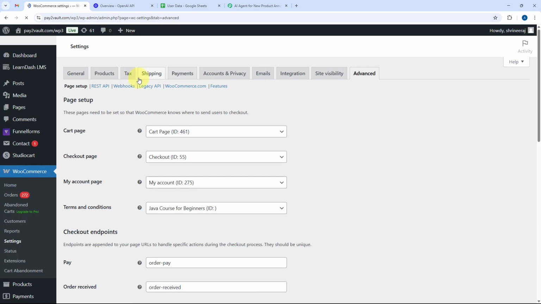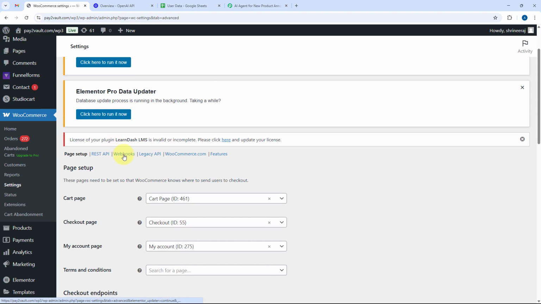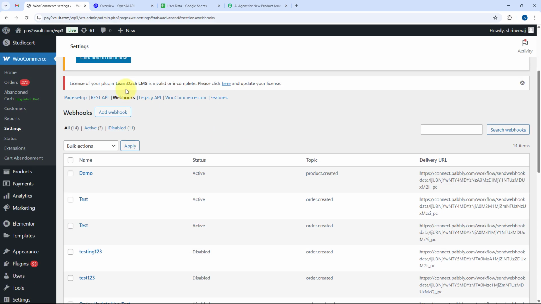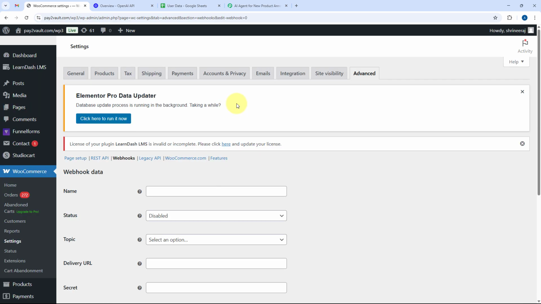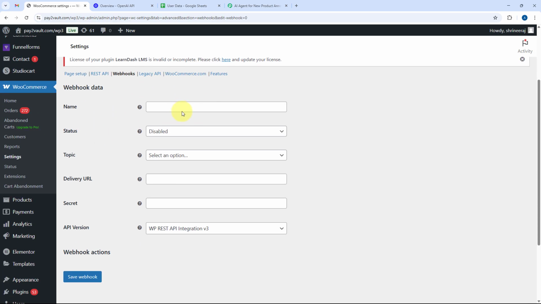After coming to the Advanced tab, here you will get this option of webhooks. Click on this webhooks button. And as you click on webhooks, just click on this add webhook button. After that, here we have to add the webhook URL.